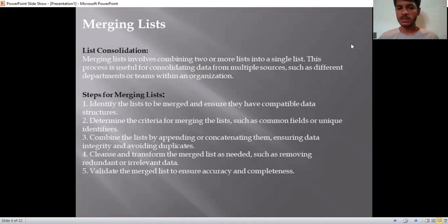Identify the lists to be merged and ensure they have compatible data structures. Determine the criteria for merging the list, such as common fields or unique identifiers. Combine the lists by appending or concatenating them, ensuring data integrity and avoiding duplicates. Cleanse and transform the merged list as needed, such as removing redundant or irrelevant data. Validate the merged list to ensure accuracy and completeness.